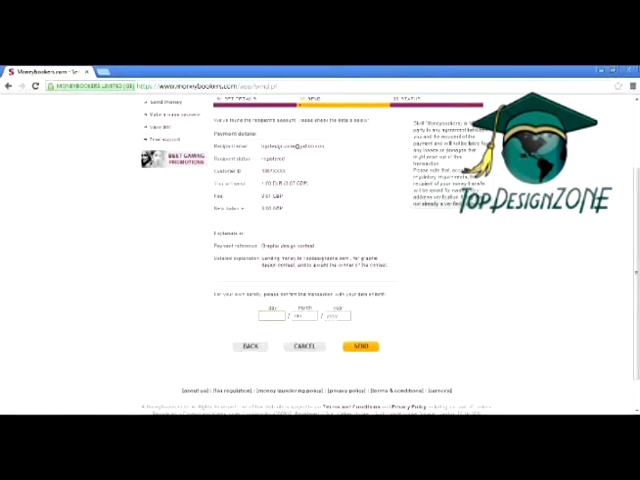When you click next button, there is one more step to do. You will need to fill date of your birth for your own safety.